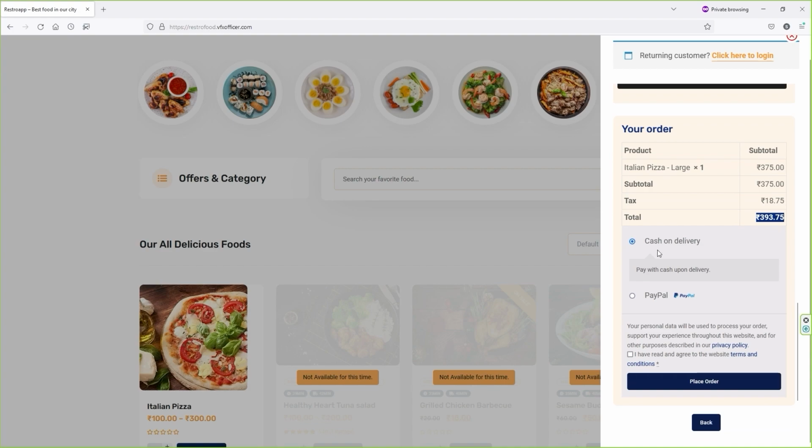Below that, you can see your customer has to select one of the options like cash on delivery or PayPal. You can add different types of payment methods like UPI, Razorpay, or any type of payment method that you like. Okay, so I added only PayPal here, and let's go for cash on delivery. Razorpay is a very famous payment gateway in India. Let's check this box, I've read the agreement, and let's click on place order.